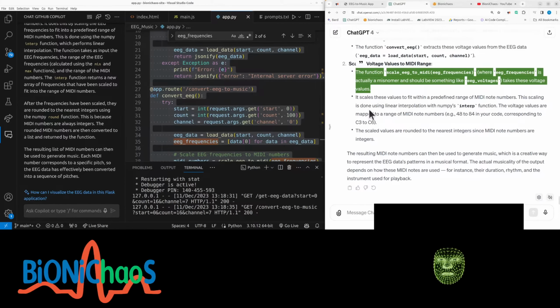Yeah, so if the function scale EEG to MIDI(EEG frequencies), where EEG frequencies is actually a misnomer and should be something like EEG voltages, shall we update the code? Absolutely. Yeah, but I'll just update the name.